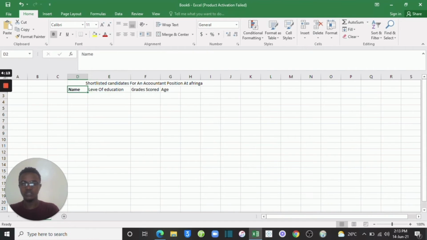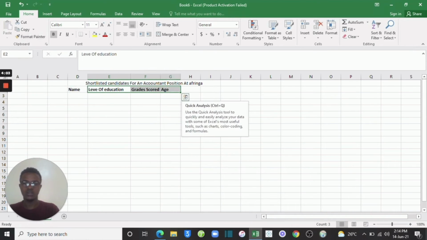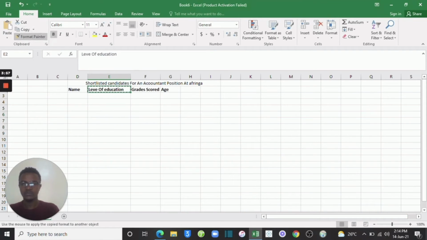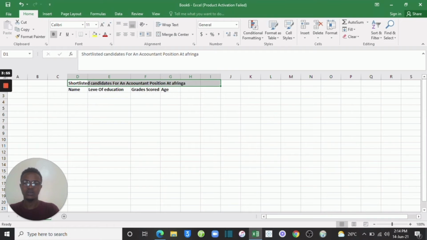So if you want to make this cell the same as this one, just come here, click, then you come to Format Painter, you click on it, and then you drag, right? So it will be the same thing. Or you can again do the same. At the top you click and then you format, you just come here to be the same thing, right?